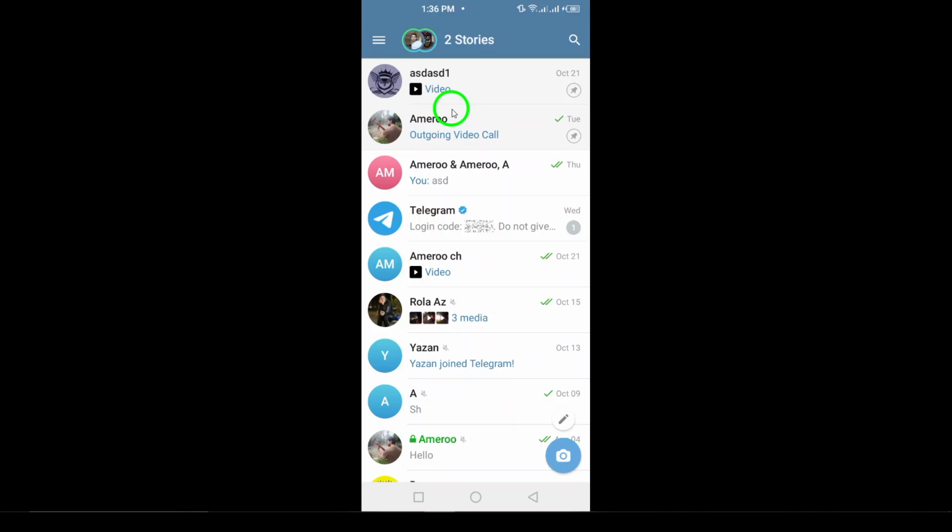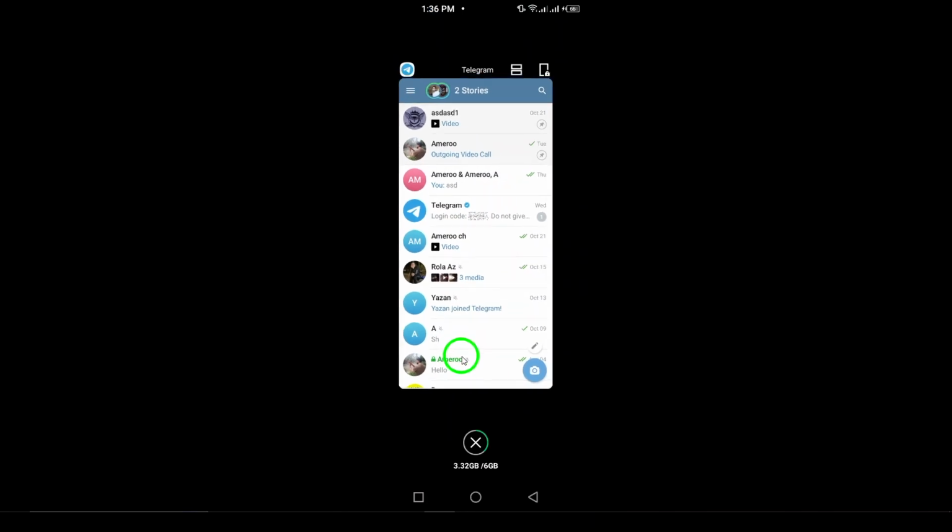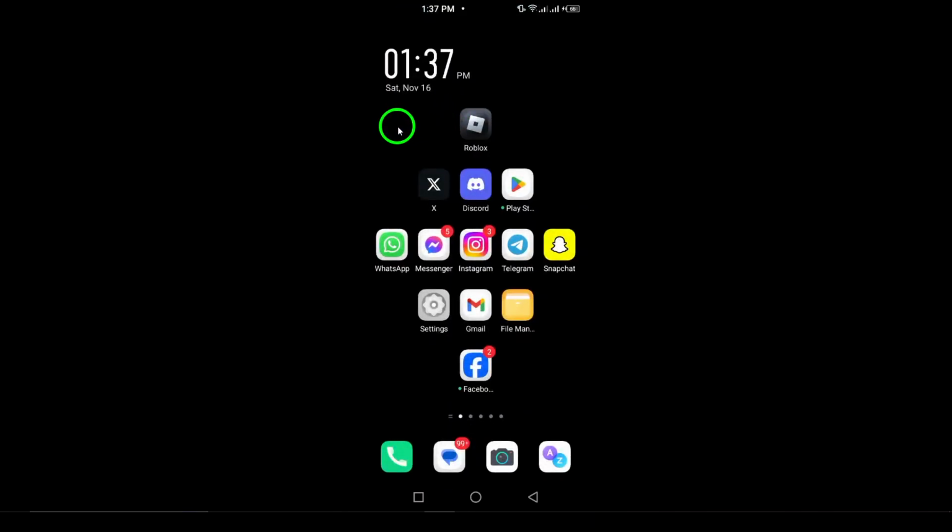Pinning a chat on Telegram is a great way to keep your most important conversations organized, especially if you're in a lot of different groups or have multiple chats happening at once.